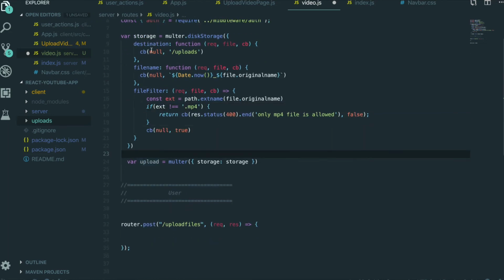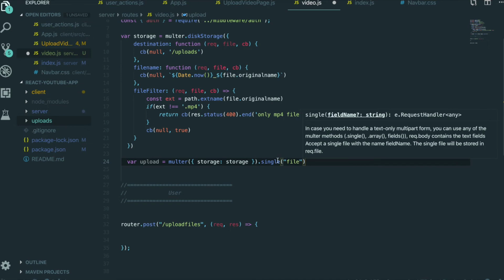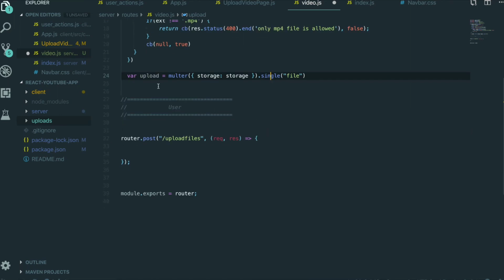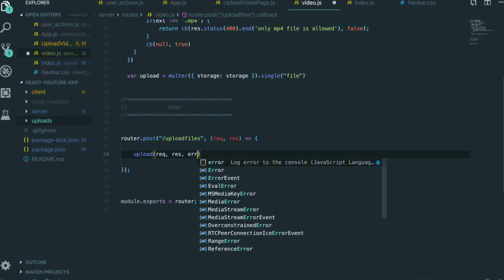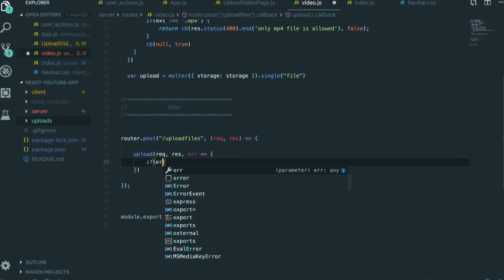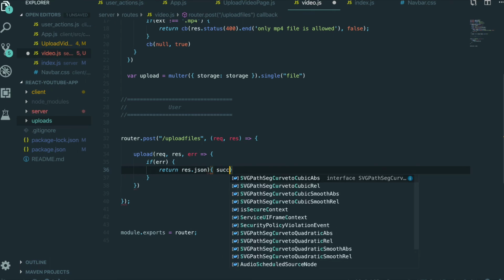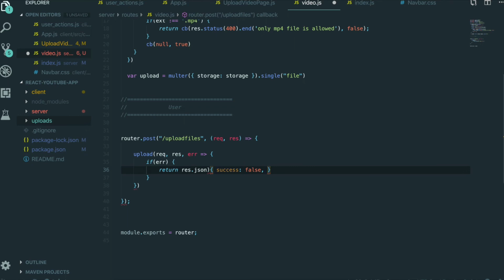And then we put this storage variable inside in here, and then we do one more thing in single file. We only want to upload a single file in here, that's why we do like this. And then we bring this upload here, and then we will do request, response, and error. If we have some error, we will say return response JSON, success false, and error. We have a typo issue in here.